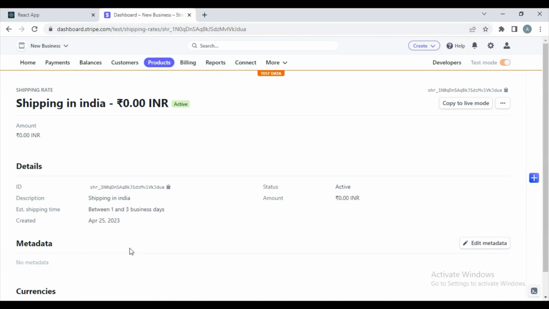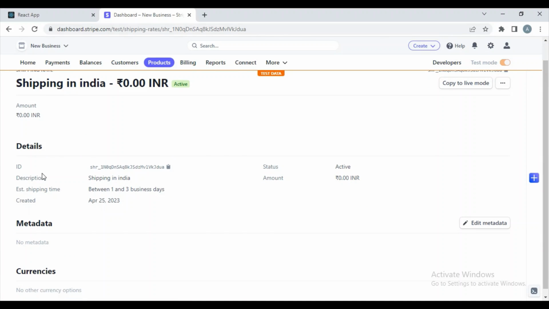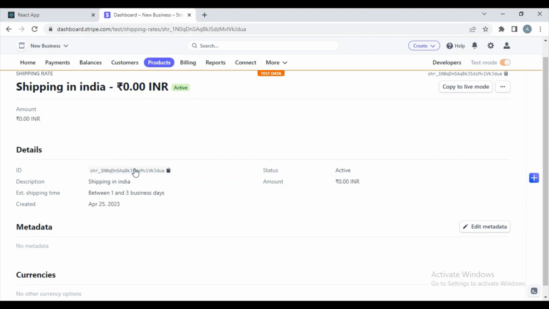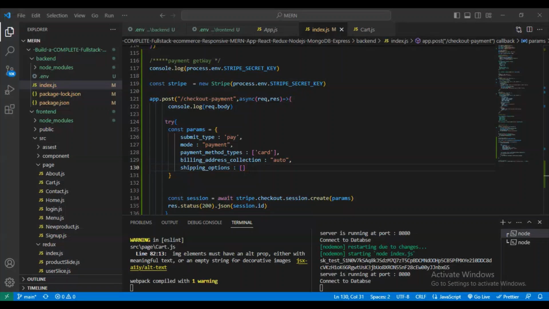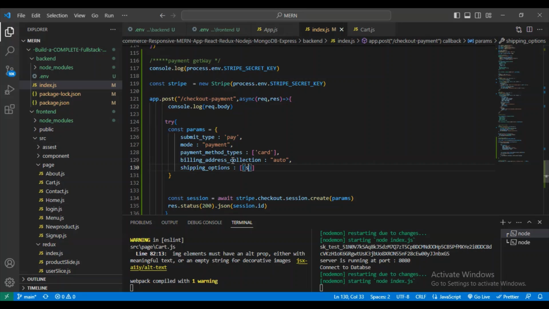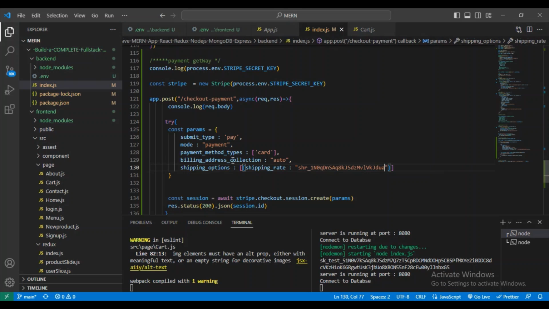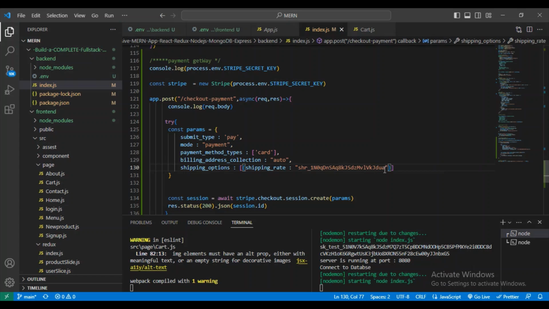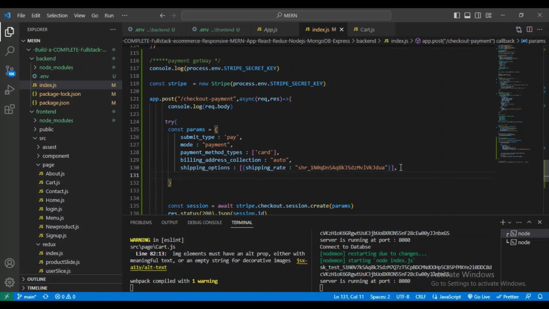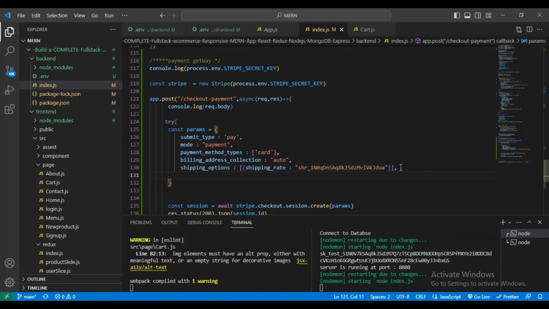Now here you can see some ID will be created, and I want to just copy this ID. Click here, and this will copy. After that, go to your code backend side. Here I will make one object, and here I will give shipping_rate, and here I will paste this inside this shipping rate. And after that I want to add the next option, which will be our items.